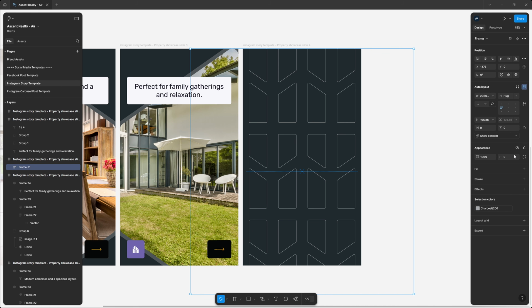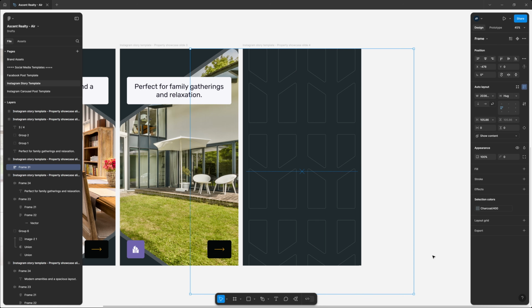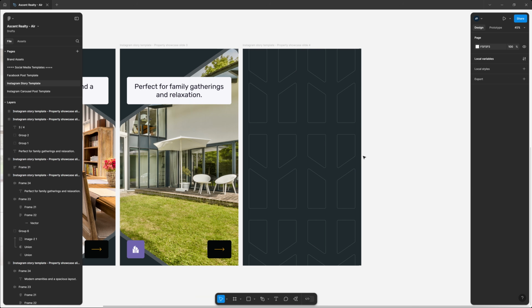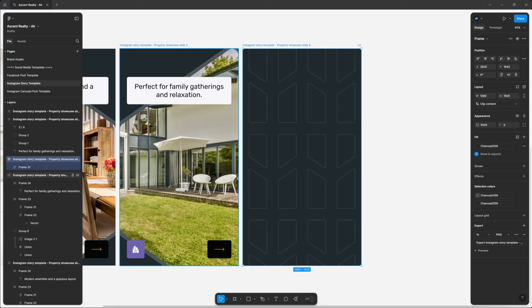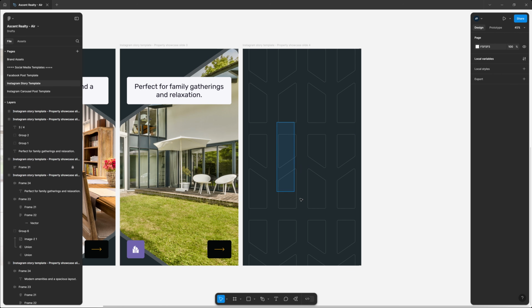One thing I would like to change though is the selection color. So let's go with charcoal 400. So it's barely visible. It's like a decorative element there. And I'm just gonna lock it in place so it doesn't interfere with any of our other elements.